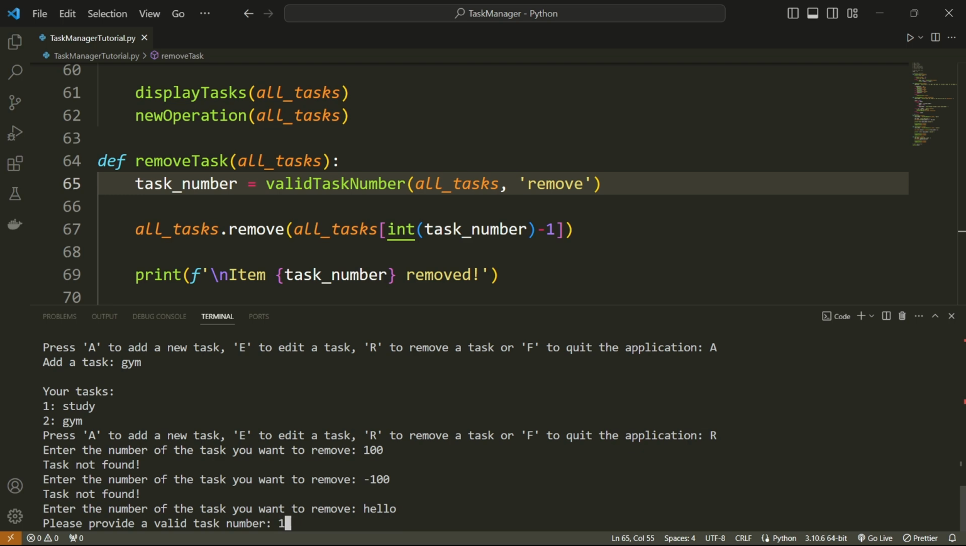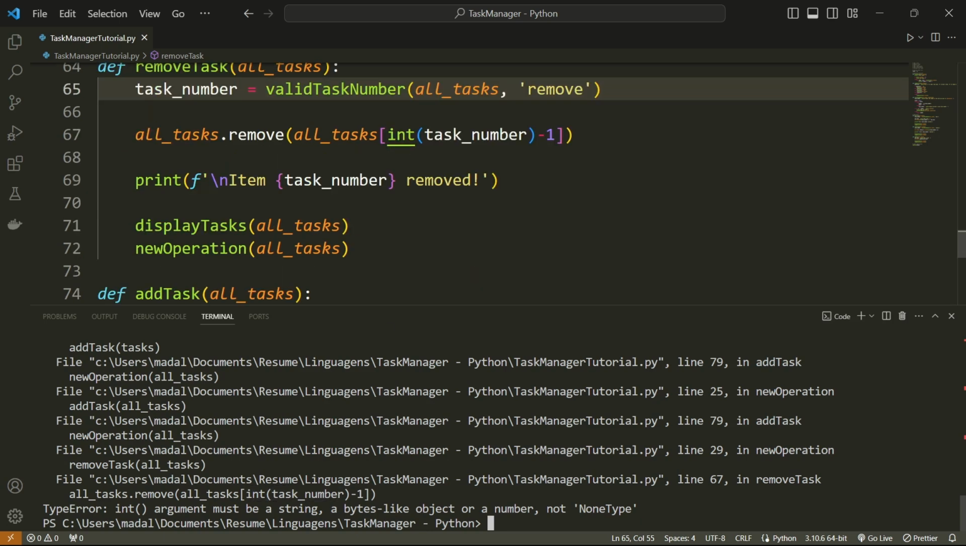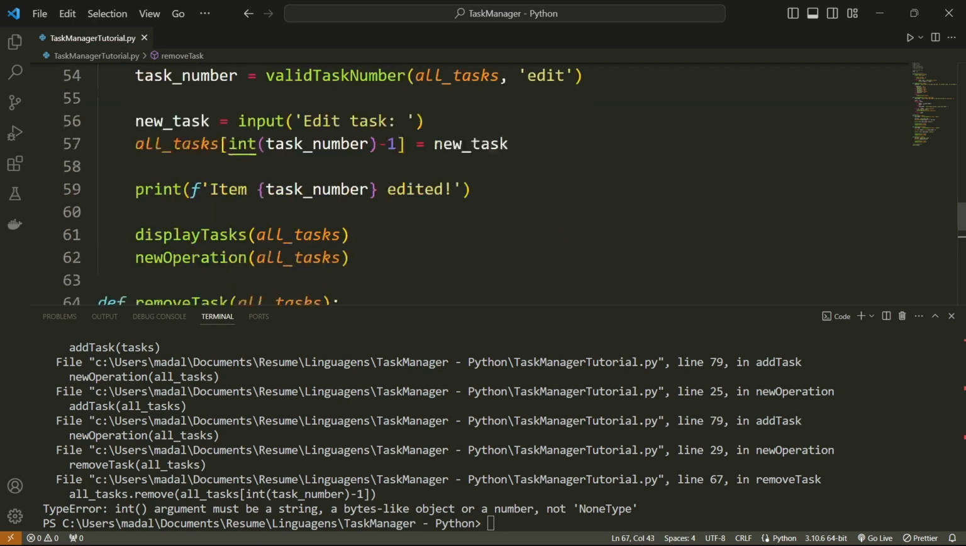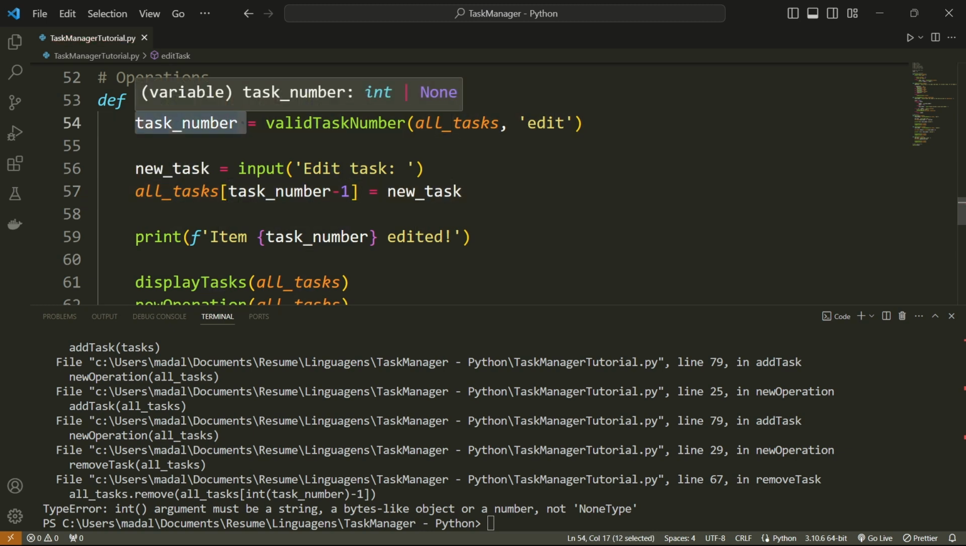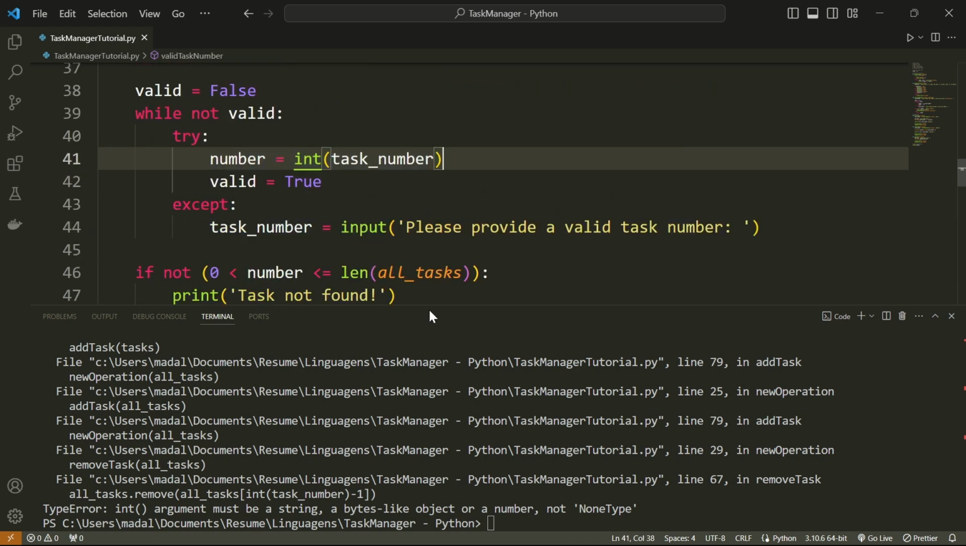If I say 1, then it's going to throw an error because I'm converting this to an integer twice when it is already an integer. So let me remove this. And in the add task here as well, we don't need to convert this into an integer anymore, because this task number is already going to be an integer because I'm converting it up here.